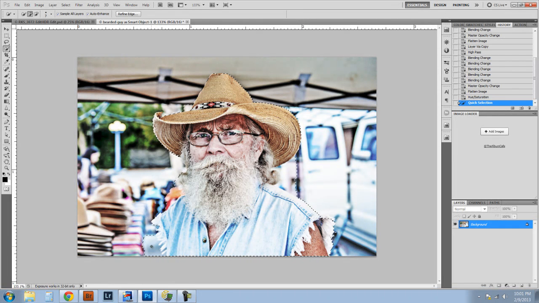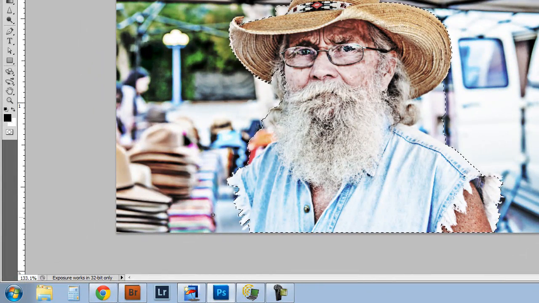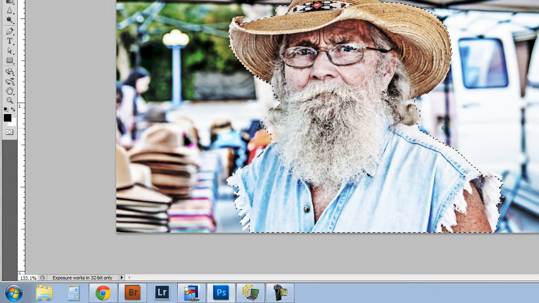If you get too much of something, you can also hold down the Alt key and pull in that selection a little bit. And like I said, don't worry about getting every little pixel in there. That looks pretty decent.